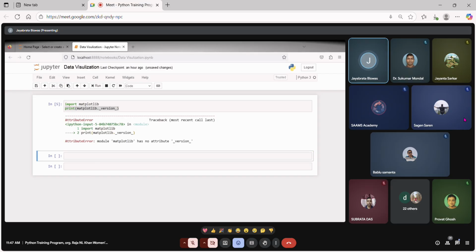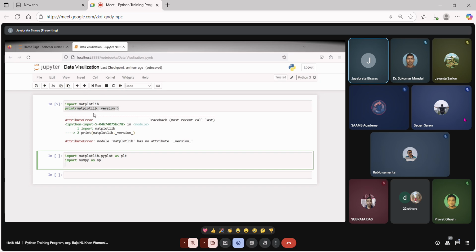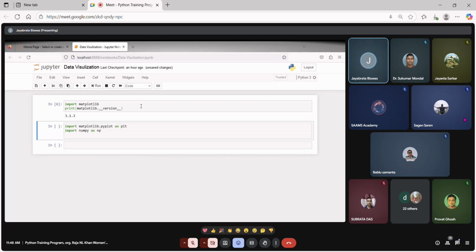I think there is a mistake in there. Import matplotlib pyplot as plt and numpy as np. Sorry, I think there are two underscores. Yes, you have to give two underscores: matplotlib, underscore underscore version underscore underscore. That is our matplotlib version, 3.1.3.